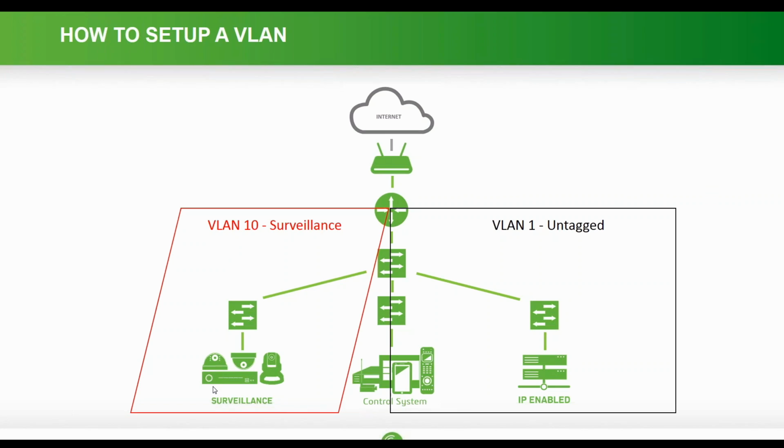But in this case, what we did when we extended the network all the way to the router is create two separate isolated VLANs, and once you create the subnet on the router, this VLAN can reach the internet.